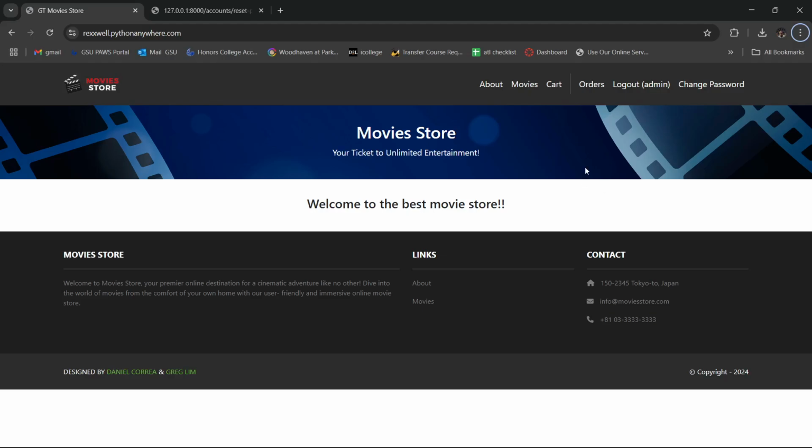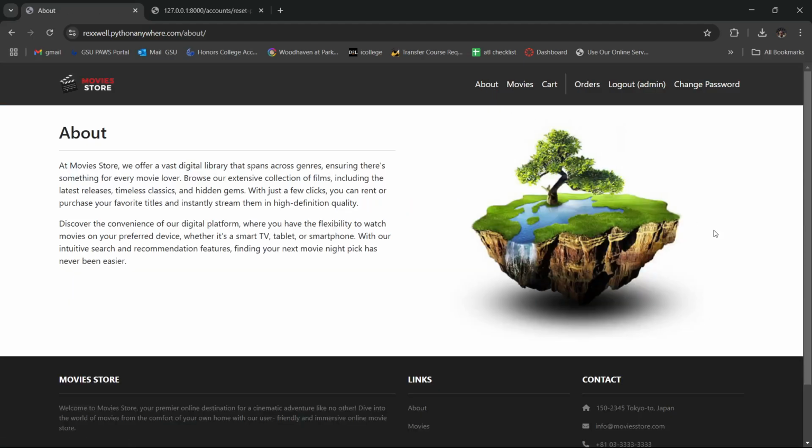This is where you will end up when you first open it. And so as a user, of course, we would want to know more about our website. And so we can click on our navbar here, our About page. And so this will bring us to About. At Movie Store, we offer a vast digital library that spans across genres, ensuring there's something for every movie lover. So this tells us that this is a movie store. That wasn't obvious enough. And so our user will know what this app slash website is about.